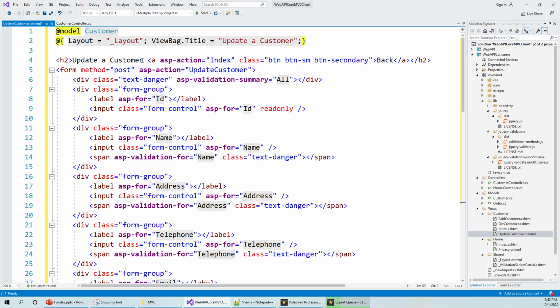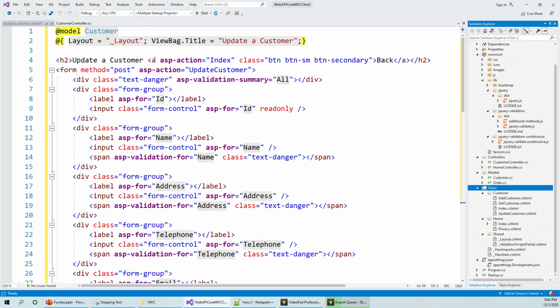This model directive is pointing to the customer model again, and the @ is C# code. Layout is again the underscore layout in the shared folder within the views. And then the title, I would like it to assume a title of update a customer. So far so good. And then in the H2 header, this is update a customer.